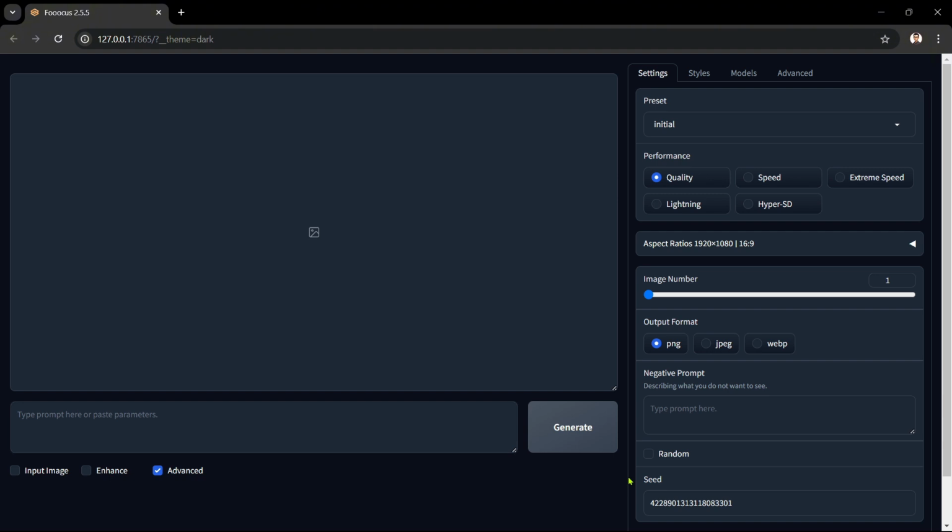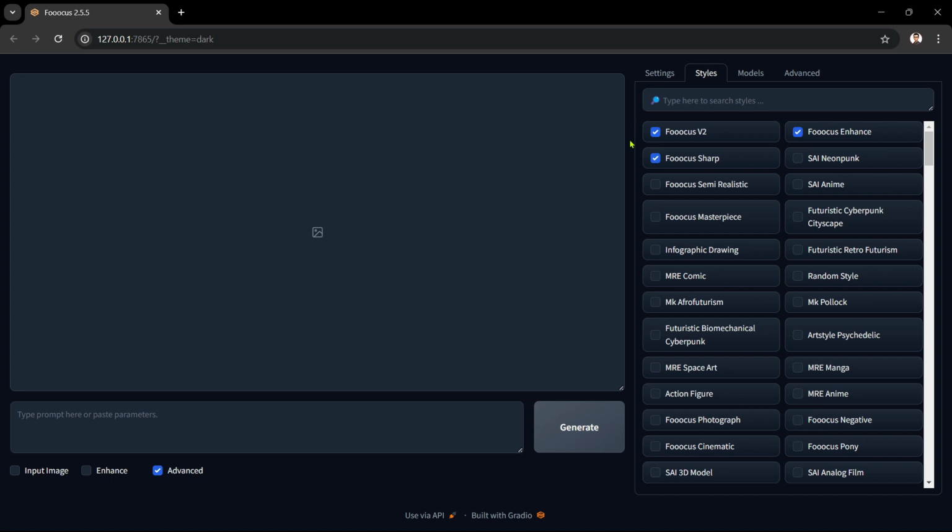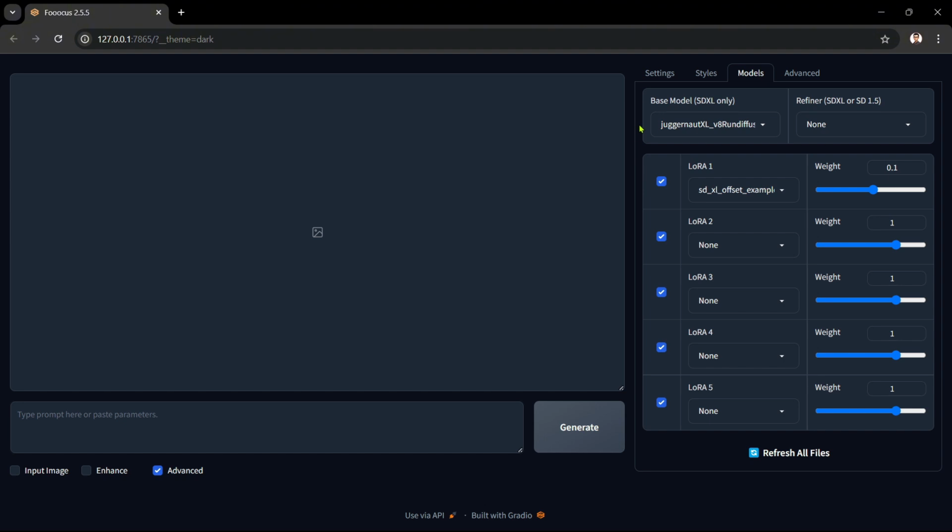On the Styles tab, the selected styles will affect our final image generation of the inpainted areas, so we'll just use the defaults that we used to generate the original base image, which are V2, Enhance and Sharp. On the Models tab, we'll use the Juggernaut checkpoint and SDXL offset LoRA that we used to generate our original base image. Again, the checkpoint and LoRA will affect the final image generation of the inpainted areas.